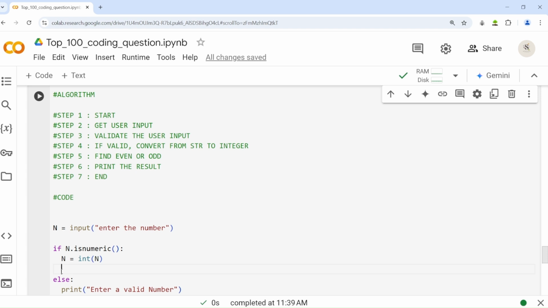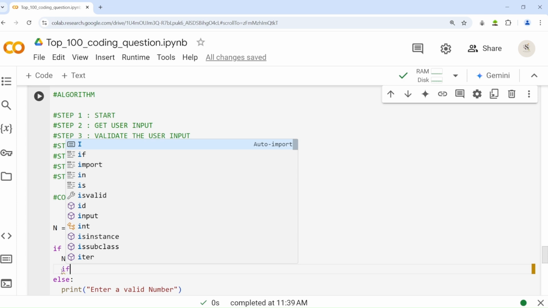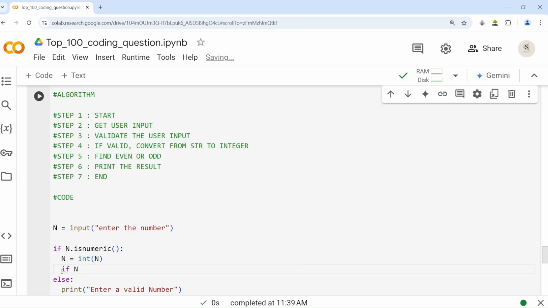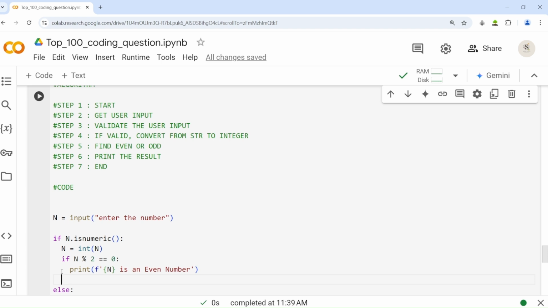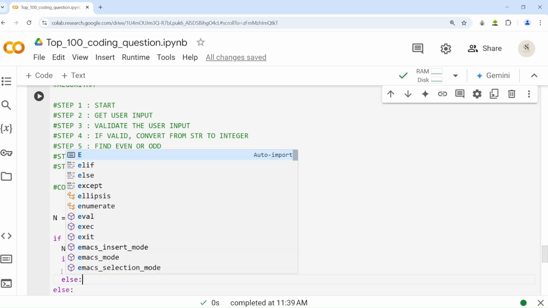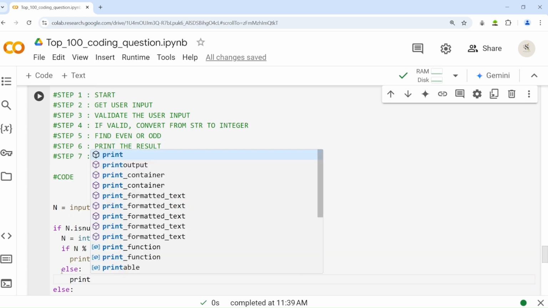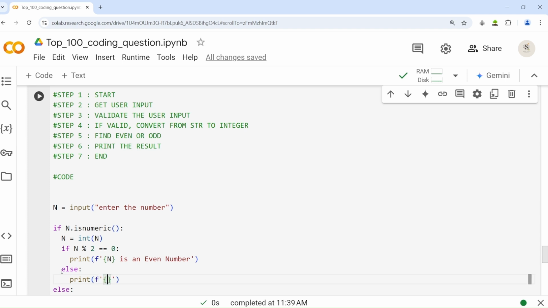Now that we have converted the string data type to an integer data type, we shall check whether n is even or not. Using the if condition, n modulus 2, which gives the remainder of n divided by 2. If it leaves the remainder as 0, we print the number is an even number. Else, we print the number is an odd number.